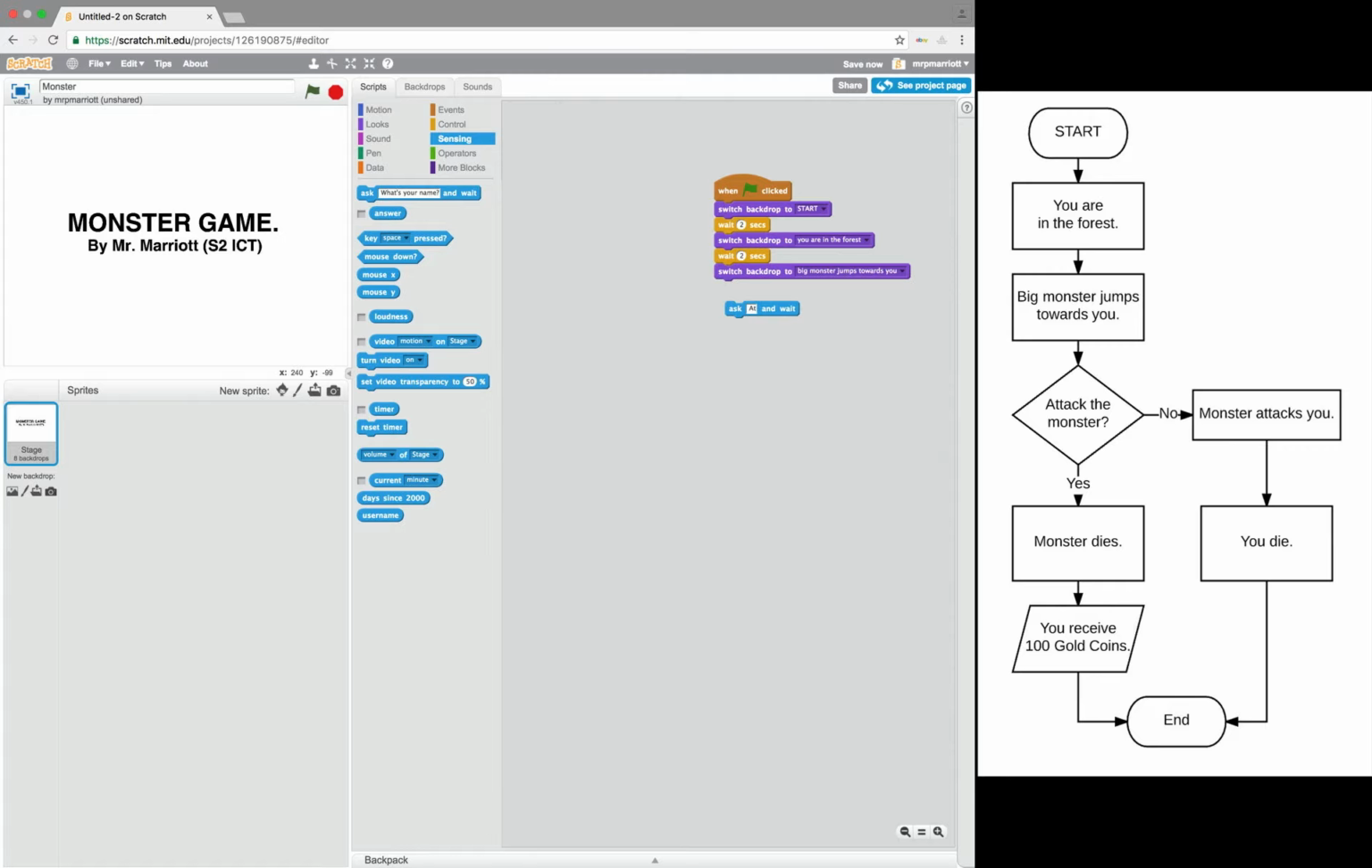Now, right now it asks, what is your name? So we're going to ask the question, attack the monster. And then just to help the user, type yes or no. Sorry, I spelled that wrong. Make sure the spelling is correct. Or why don't we ask the question, would you like to attack the monster? Now, we're working on this part, right? Attack the monster. Would you like to attack the monster?